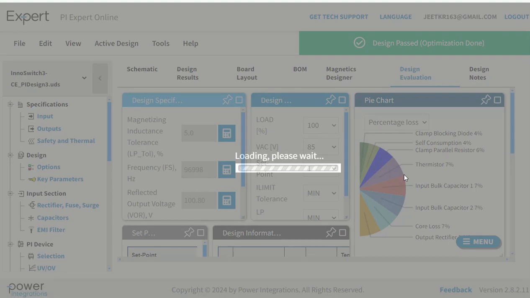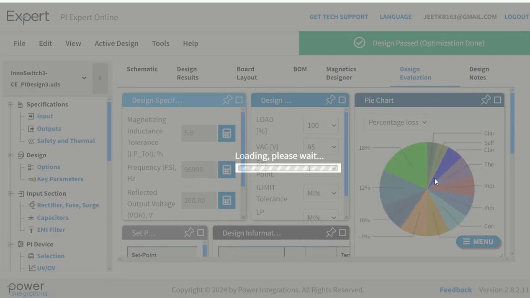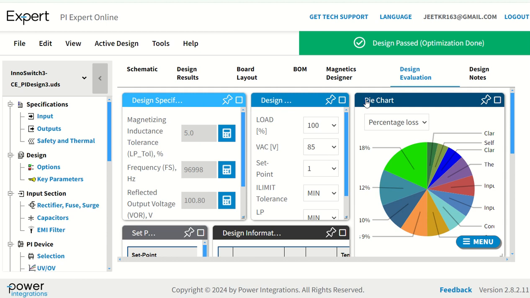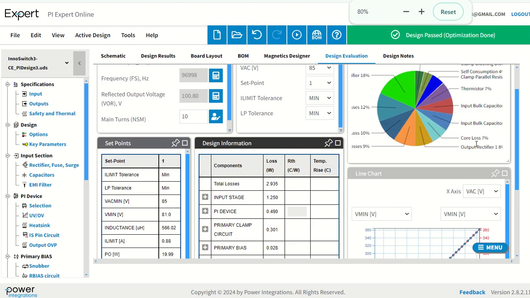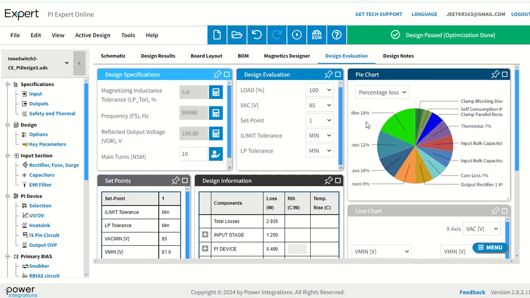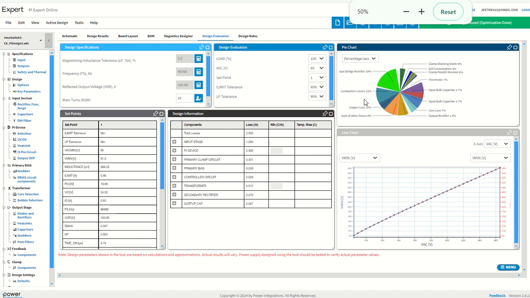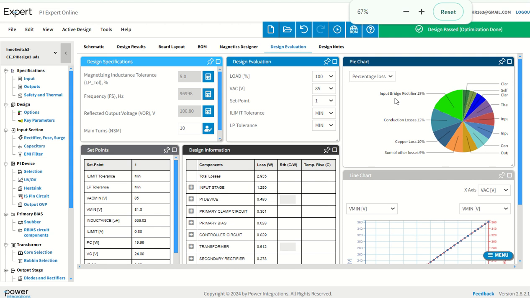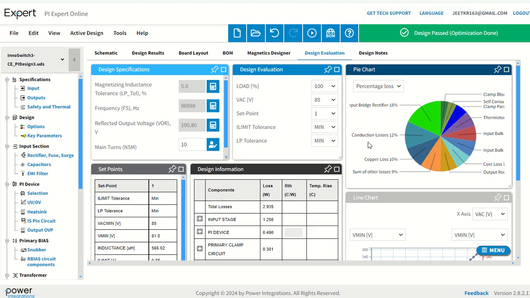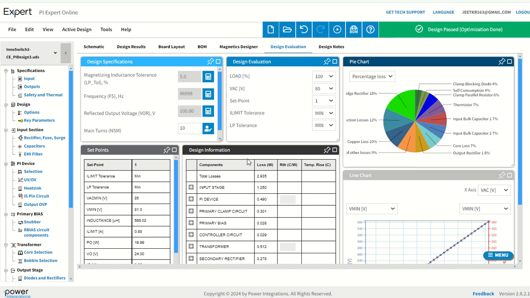This is design evaluation. If you want to evaluate your design, it is going to give you the complete losses that are there. In a pie chart, it is going to tell you what my losses are, like 18%, 12%, and their legends are down. Okay, so we have a percentage loss of, like, let us make it a little smaller, so you can see we have rectifier loss or something like that. If you want, you can make it a little bigger and see what is happening here. So input bridge rectifier loss, conduction loss, copper loss, everything is there. Okay, so this is how you can see the complete loss.